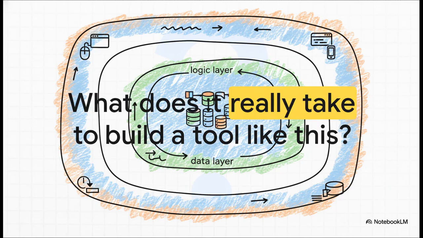But here's the thing, that super seamless experience, it's not magic. It's actually a bunch of different layers all working together perfectly. So what does it really take to build something like this? Okay, let's dive in and find out.